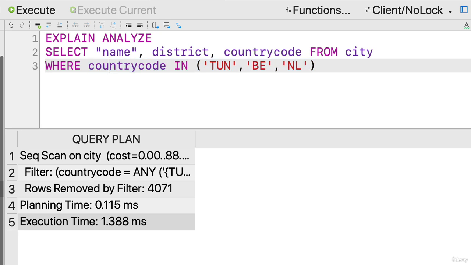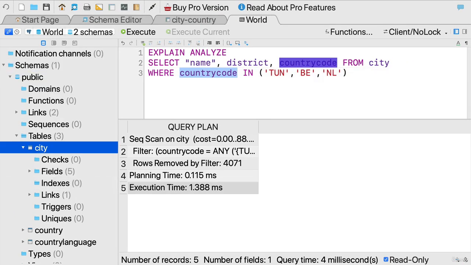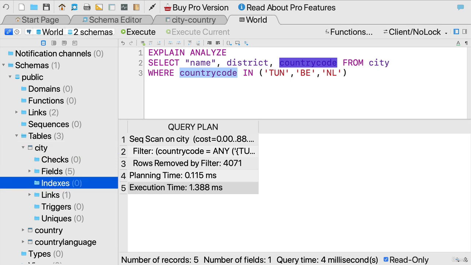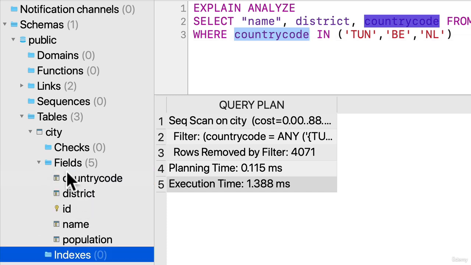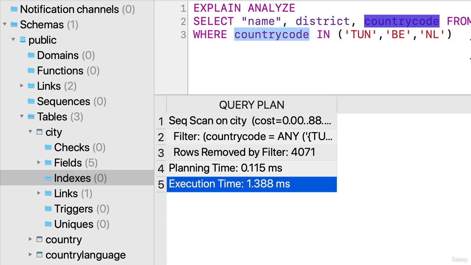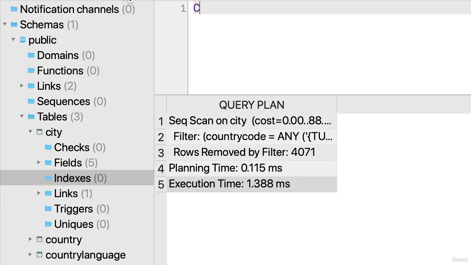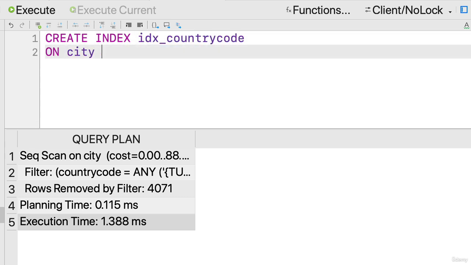Now, if we look here, and we look at our schema, and we look at city, the table specifically, we can see there are no indexes on this table. So there are no indexes. This column is not indexed, nor is it unique. It's not a unique column by any measure, but it took 1.3 seconds to execute. Now let's say we created an index against it. Create index, and let's call it IDX country code. And let's do it on city. And then let's do it on the column country code.